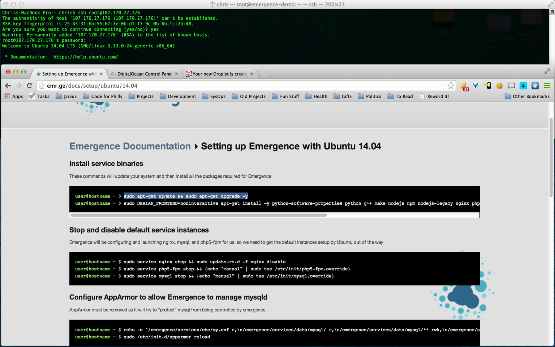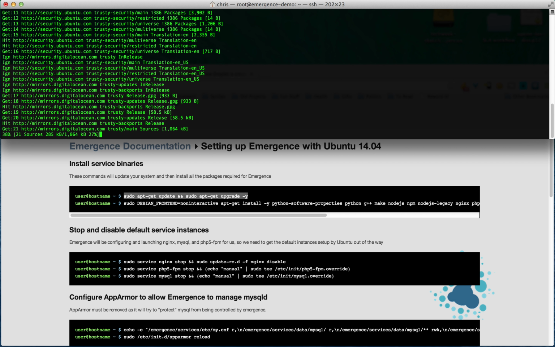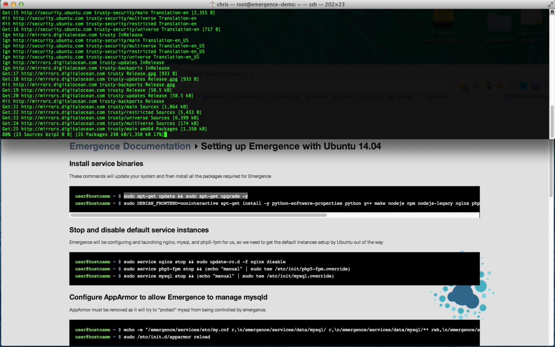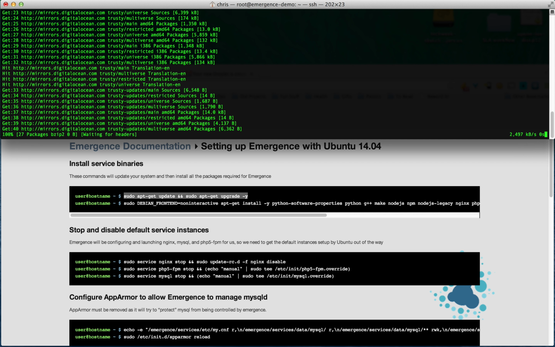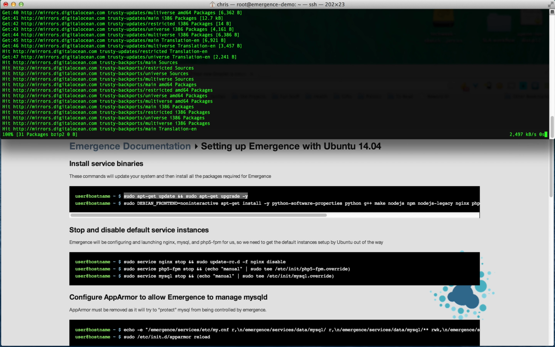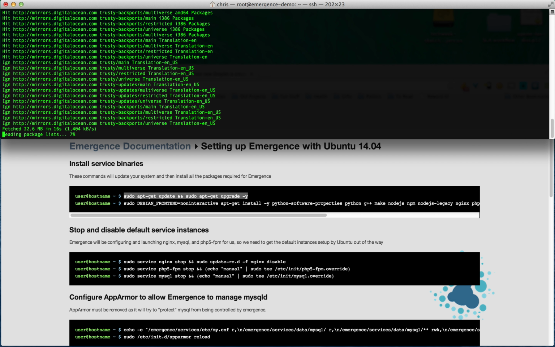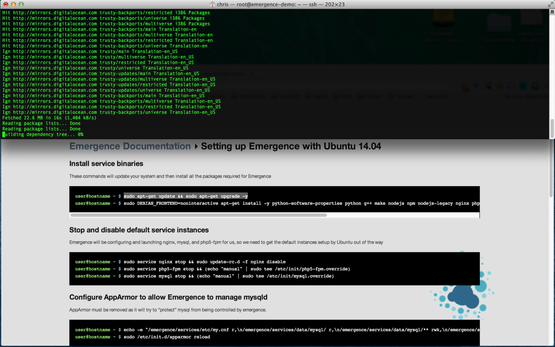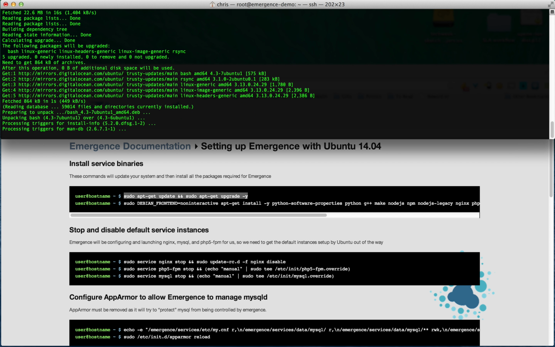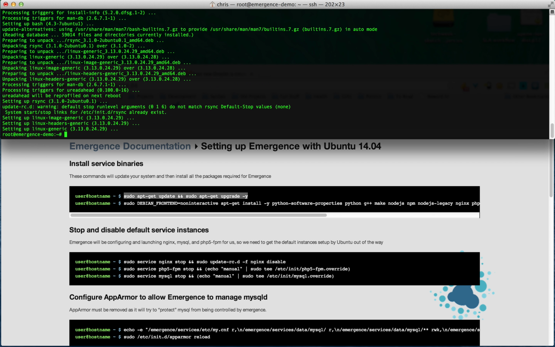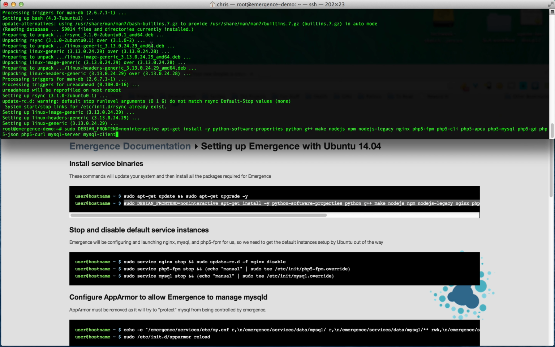So we'll start off with this first command, copy, paste, and this will update the package list and install any upgrades, so we're sure we're starting with a fresh, fully up-to-date Ubuntu machine. This next command will install all the packages required for Emergence.